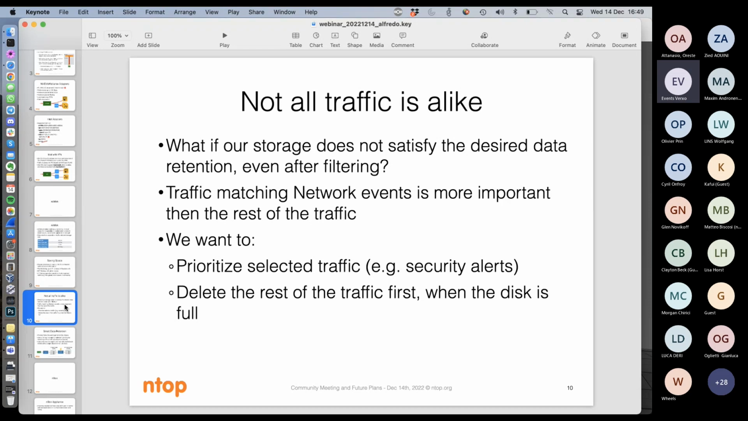So what if our storage after filtering doesn't satisfy the data retention that we want? If we consider that probably not all traffic is alike, because probably we have traffic matching some network event like security alerts and the rest of the traffic. Probably we want to prioritize this traffic, so network events, and make sure that we keep traffic matching network events for a longer period of time, like for weeks, while removing the rest of the traffic to make room on disk for the new traffic.